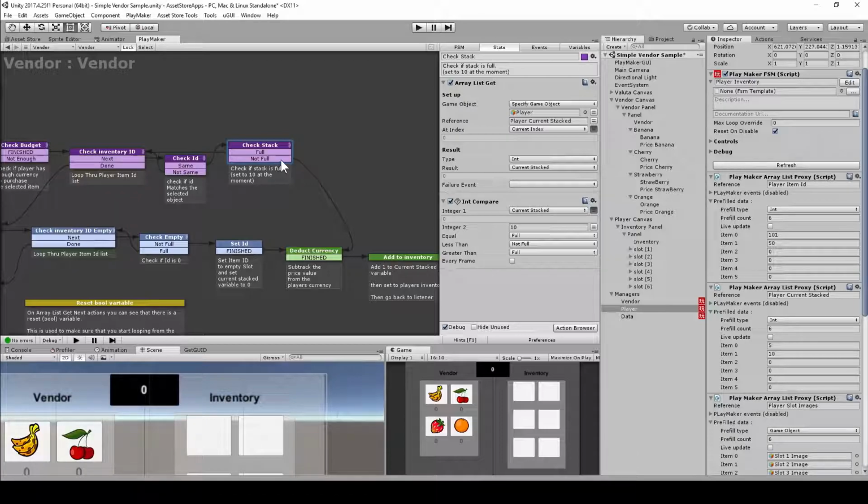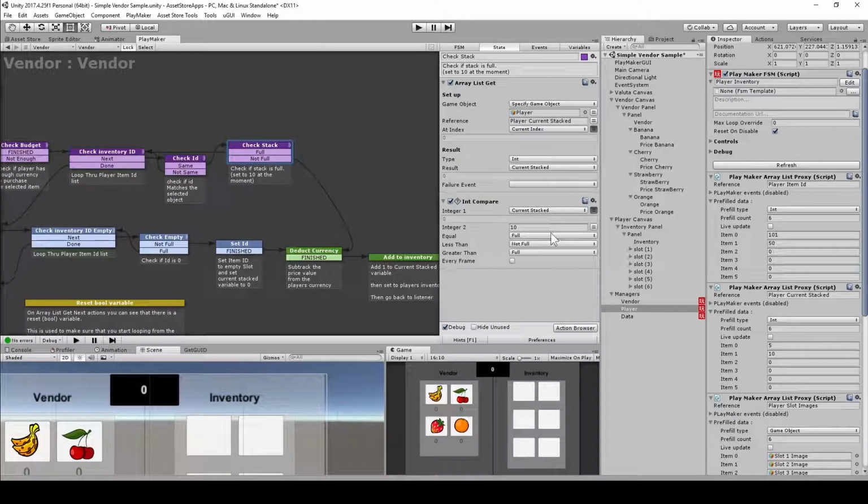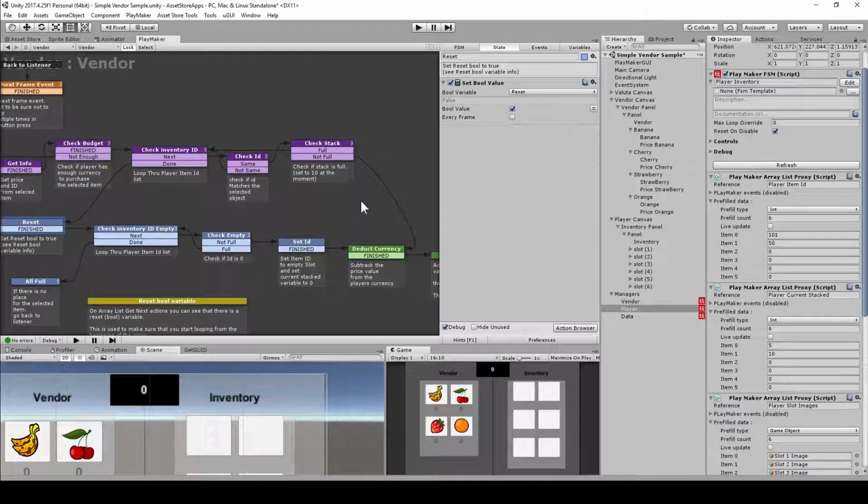Then, if it's not full, we're going to continue here. If it's full, we're going to go back and look for the next item on the player item IDs, and the same again until done. If we found nothing or everything is full, then we will be going back to here.